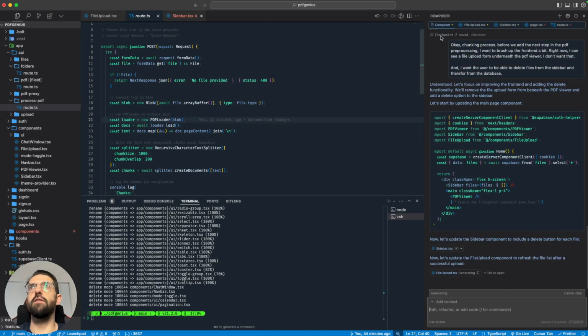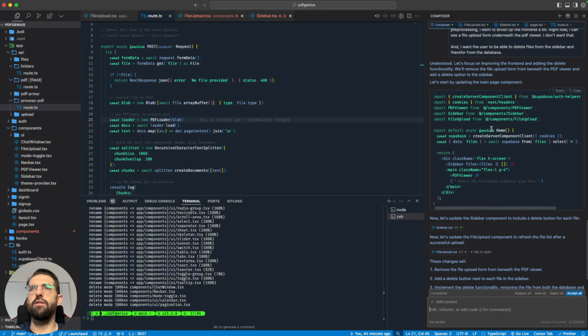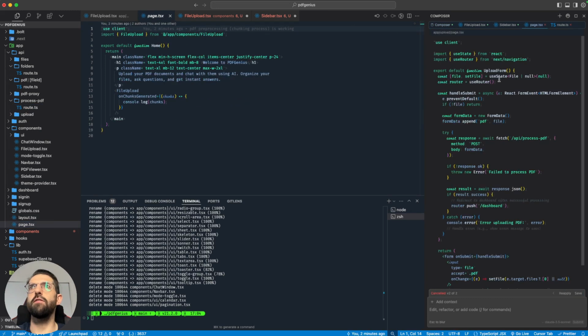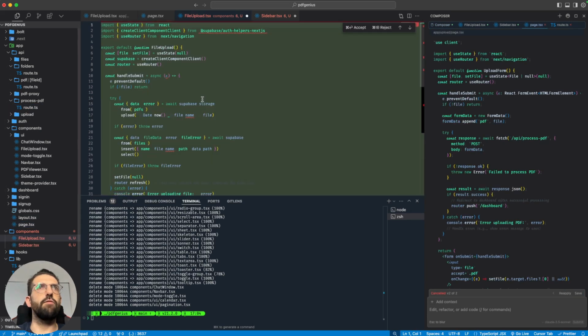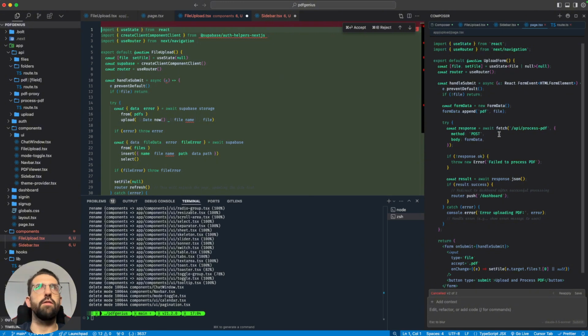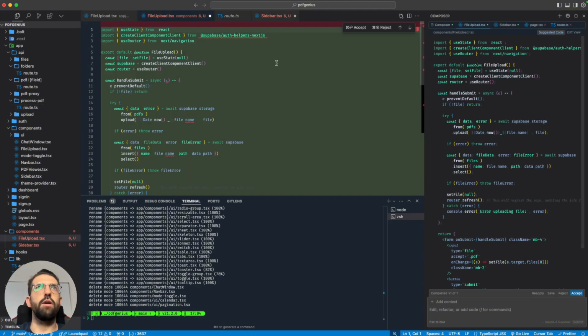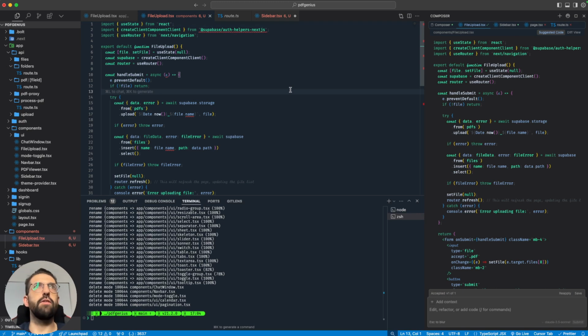Let's start by updating the main page component. Now, as you can see, it is writing the files. For some reason, some of the changes don't work. I wonder why. So let's look at the page component. Let's see. So this is actually in the file upload, this state. Okay. And we have route.tsx. The only thing we need for now is this.